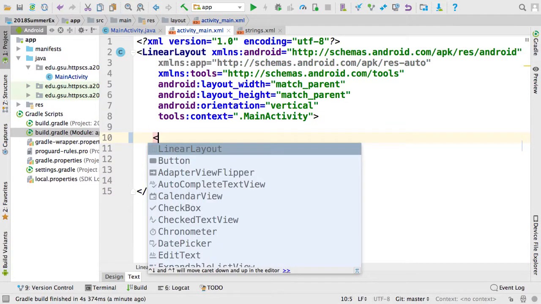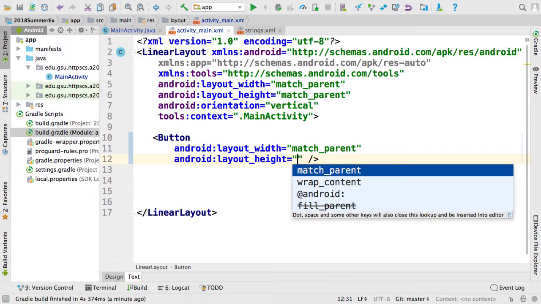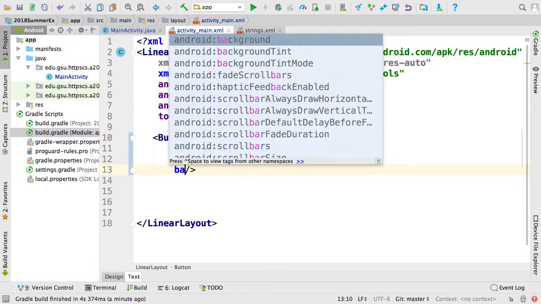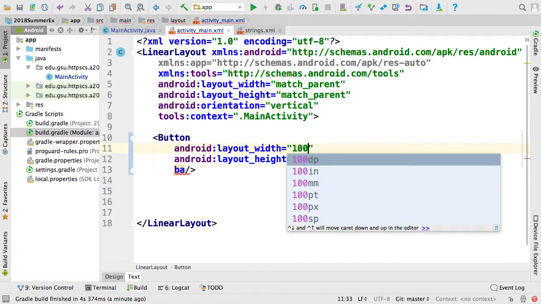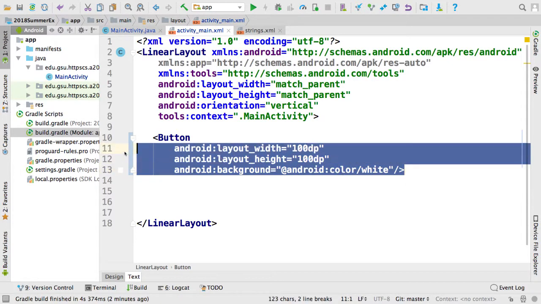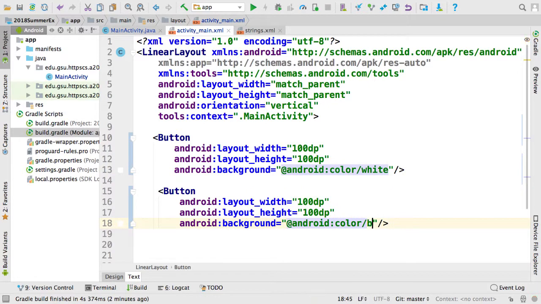Delete the text, just add a button, match parent, 100 dp, this width is also 100 dp, and the background, add color, white. Then add the other button, we use black color, and that's 2 buttons.